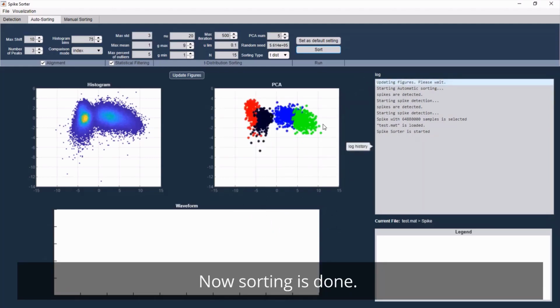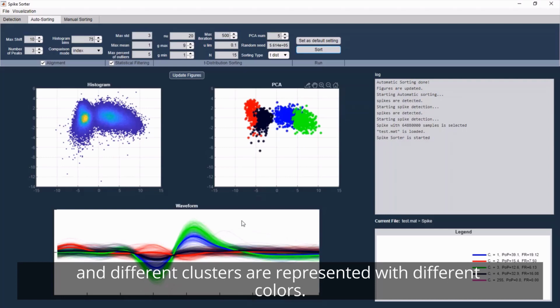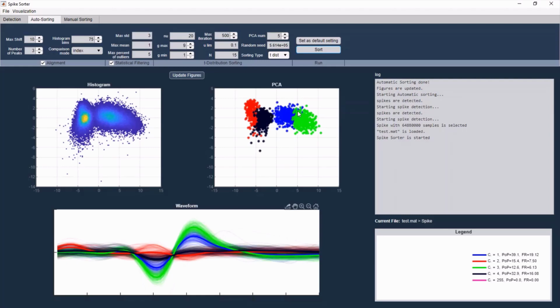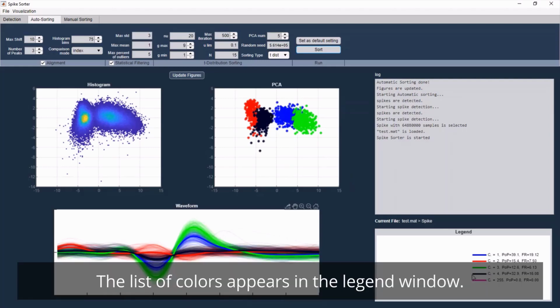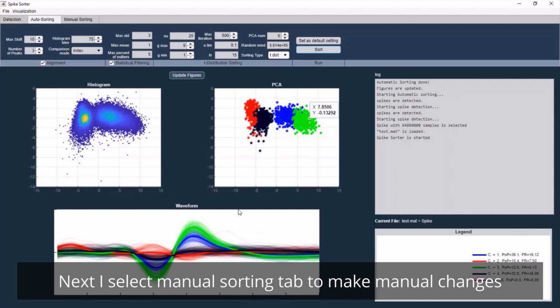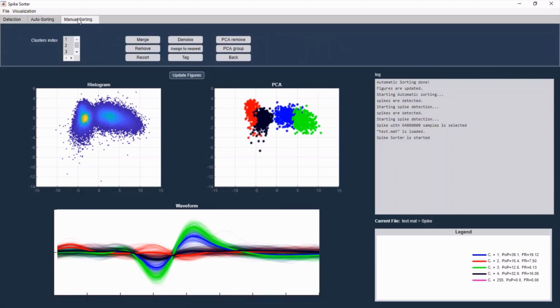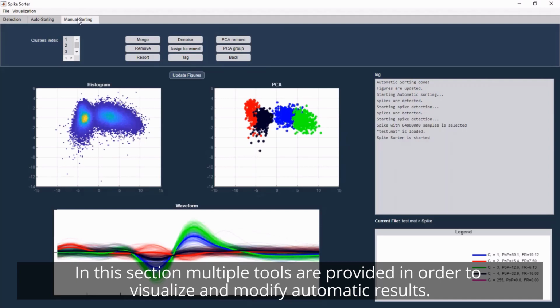Now, sorting is done. The sorting result is observable in PCA and waveform plots, and different clusters are represented with different colors. The list of colors appear in the legend window. Next, I select Manual Sorting tab to make manual changes on automatic results. In this section, multiple tools are provided in order to visualize and modify automatic results.